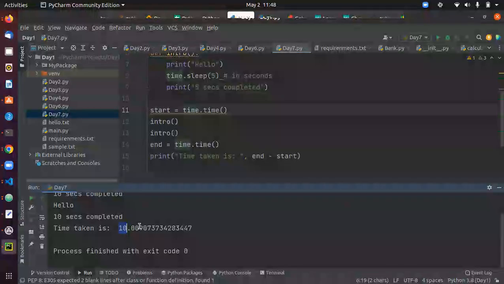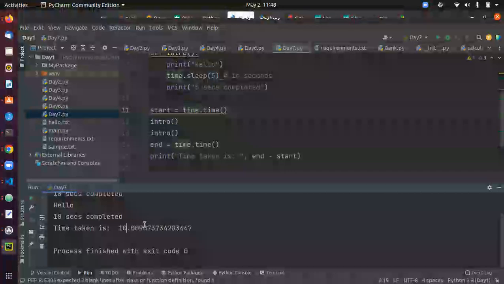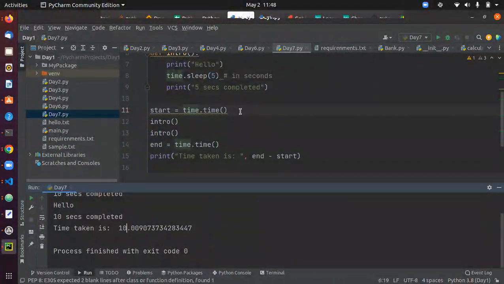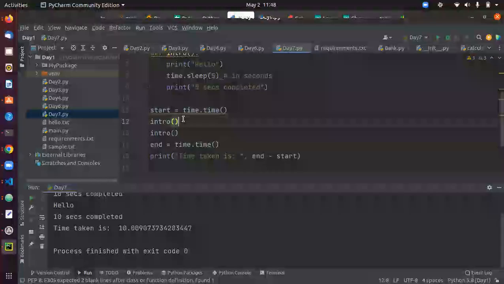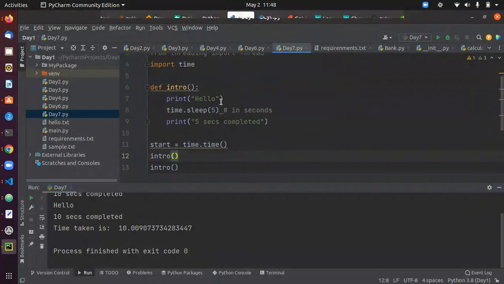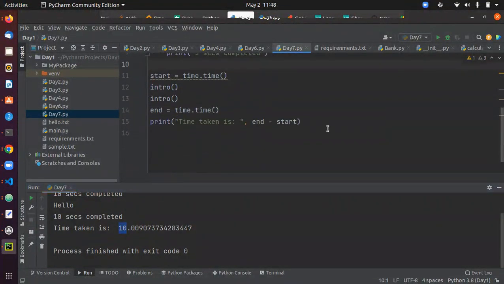And then there are some milliseconds and all, so that's after the decimal point. So why 10 seconds, right? At first we recorded the start time, then it called the intro function. Then the intro function printed hello. Then the thread went to sleep for 5 seconds, right? So the CPU was doing nothing for 5 seconds, and then it printed 5 seconds completed. So 5 seconds went here, and then we called the intro function again, so another 5 seconds went here. So in total, the execution took 10 seconds. Right.